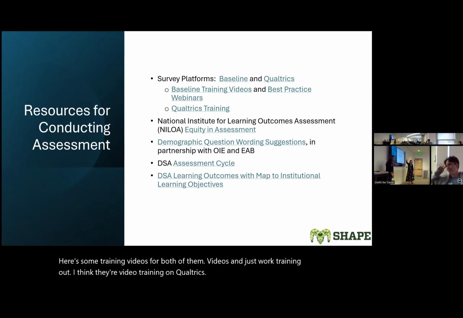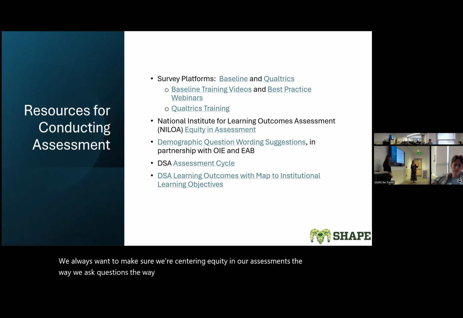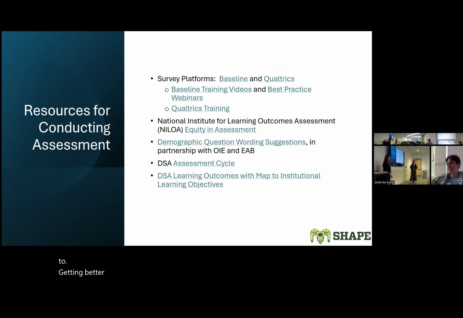We always want to make sure we're centering equity in our assessment, the way we ask questions, the way we administer the survey, and what languages we administer the survey. Trust me, this is a work in progress, and I like to think that we're getting better over time, and I always need refreshers for myself. So in what ways can we educate ourselves on how to ask good questions?